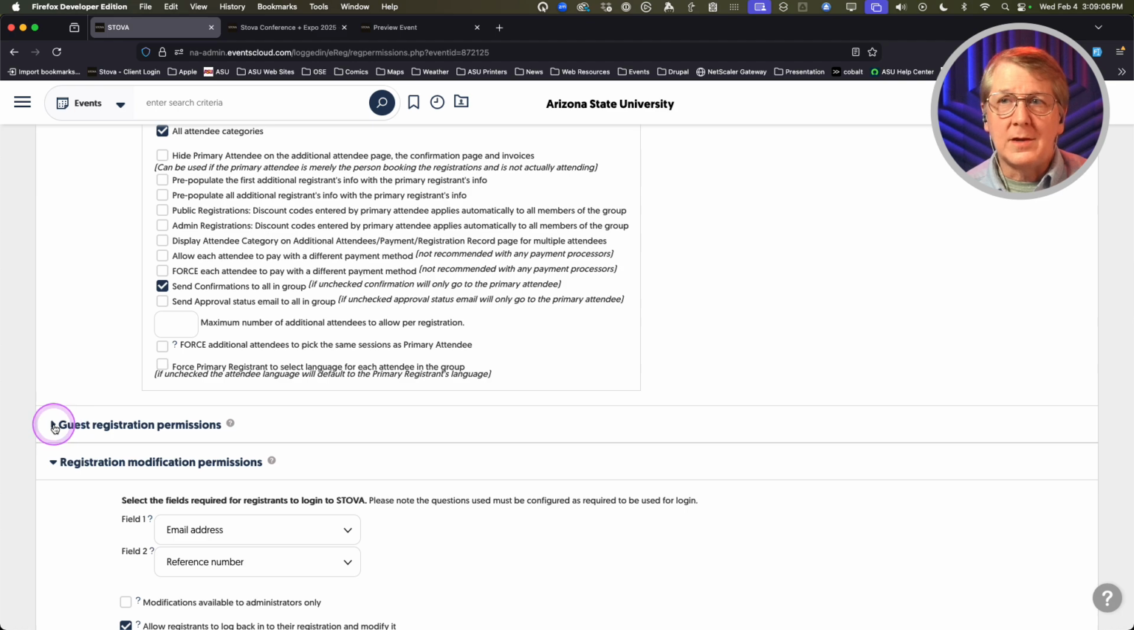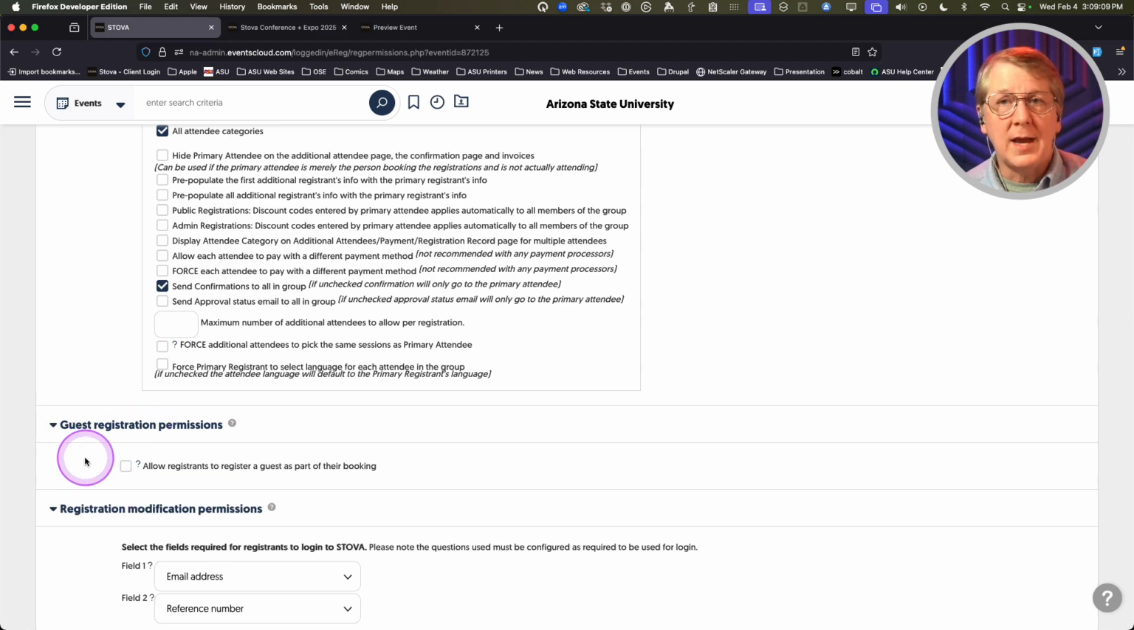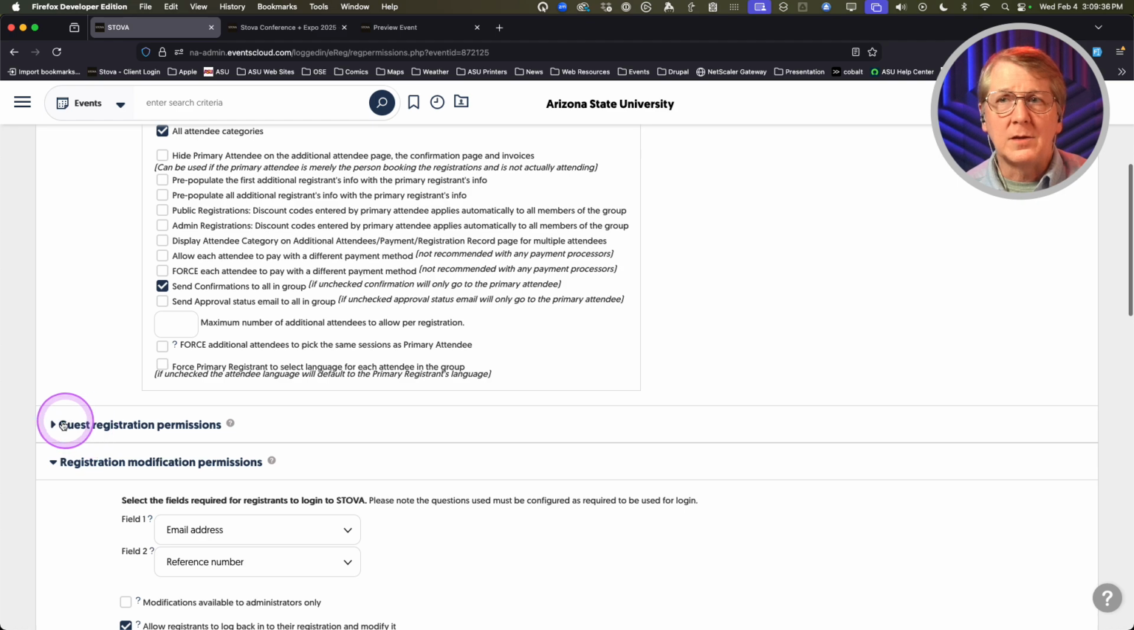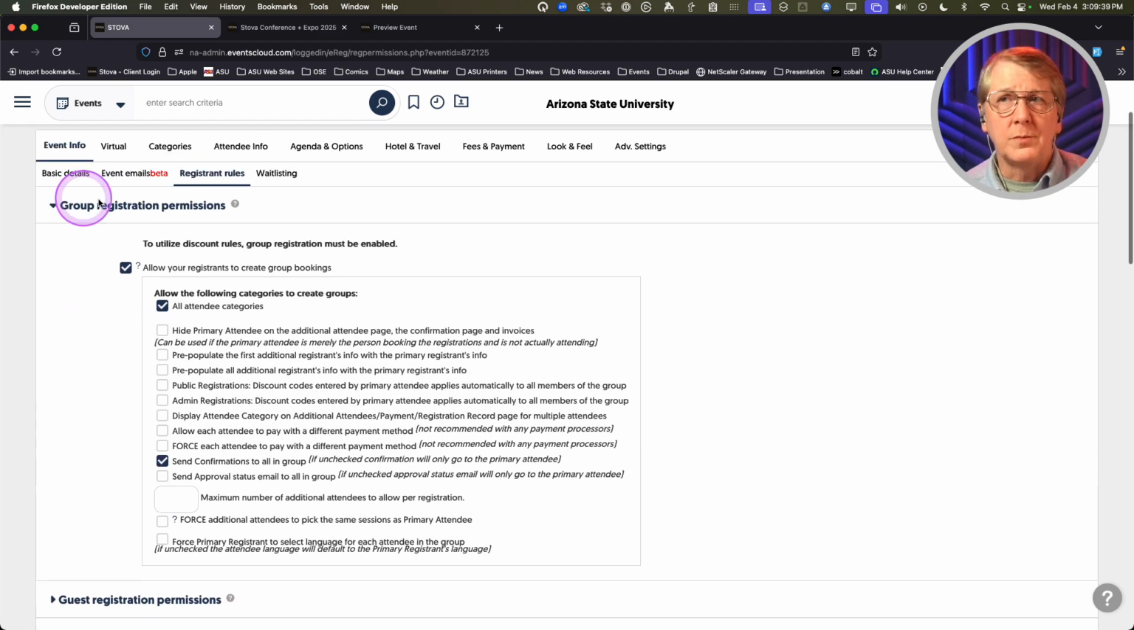I know you see this down here, guest registration permissions, but Stova recommends you do not use this. It looks like it's made for the +1, but there are actually some limitations to this feature, such as even though you're going to have a +1, the guest's name cannot be put on badging. It won't count against any event maximums. So it's just a more restrictive type of feature. During our trainings, we were recommended to just ignore this and use the group registration permissions instead, and we're going to pass that recommendation off to you.